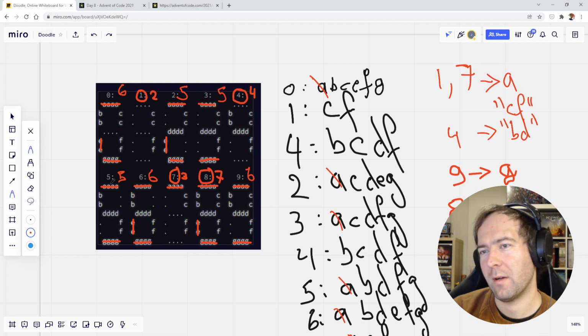Maybe. 2, 3, 5. Those are both in the set of 5 segments. We know something about C, F, B, and D. Ah, that's everything. Oh, but wait. We know something about C, F, B, and D. That is true. But from the 4 case, we know the B and the D have to be in these 2 positions.